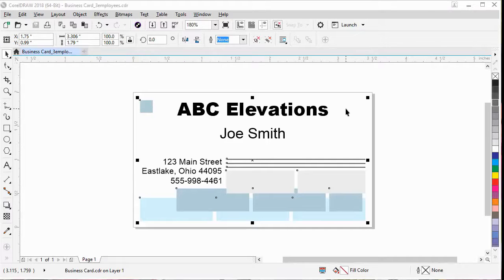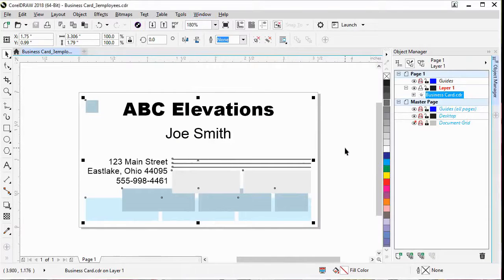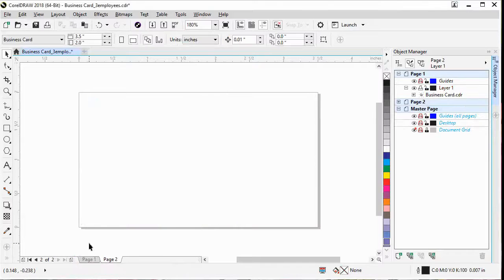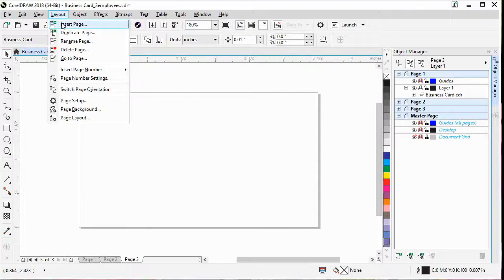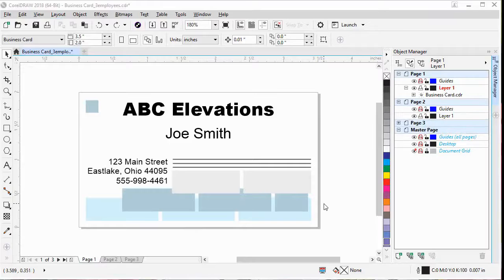First, let's open the Object Manager. To open the Object Manager, go to Window, Dockers, Object Manager. Now let's add 2 blank pages to this document. You can add blank pages by clicking on this plus sign down next to the page and adding a page, or you can right-click on the page and click Insert Page After. Another way also is to go up to the Layout menu and click Insert Page. So let's click back on our first page and let's get going.